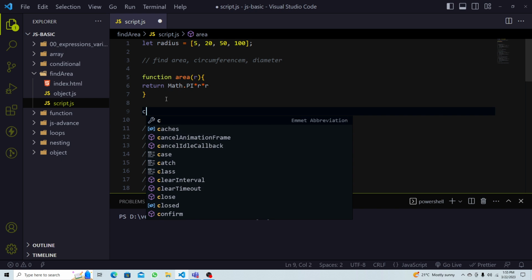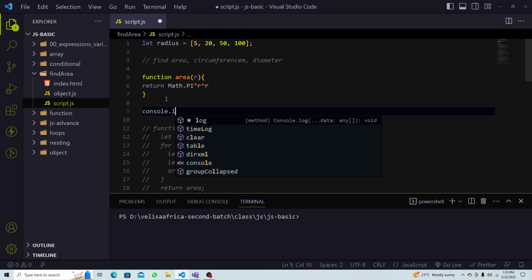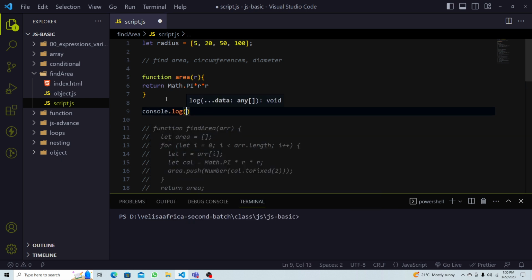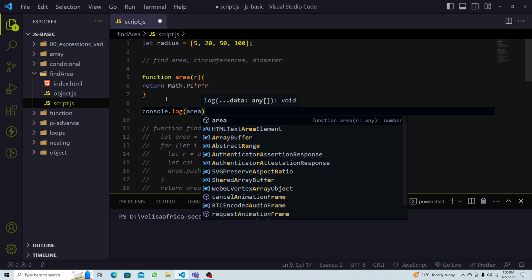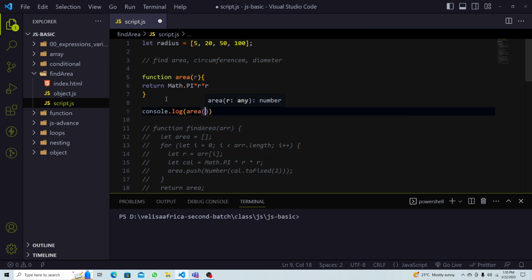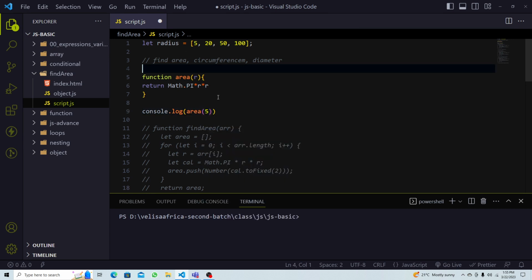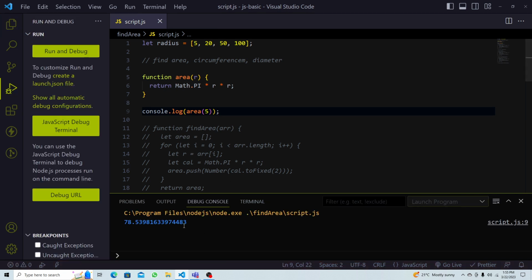So if I console.log here, area function, okay? Area, right? And I can pass value now, 5. So I should get an answer, right? Something, correct? So this we have done a lot, a lot of exercises like this. See, that's the area for one number.